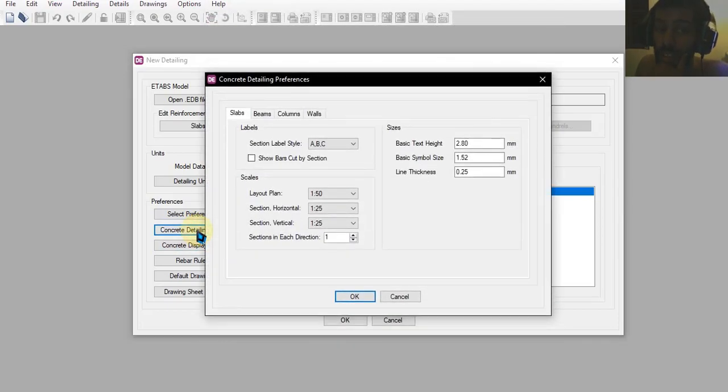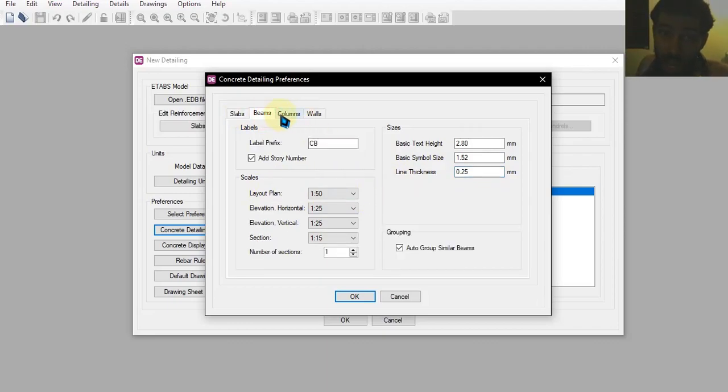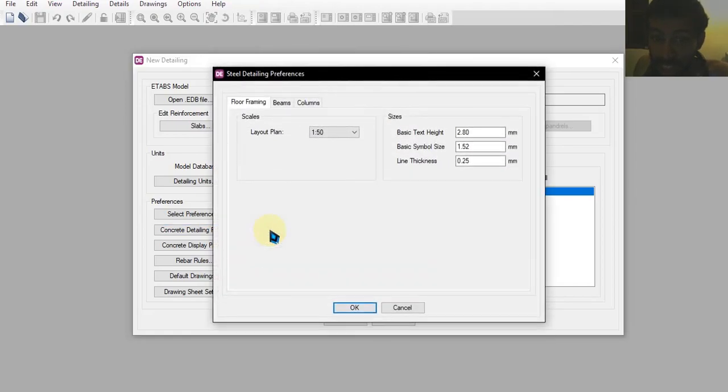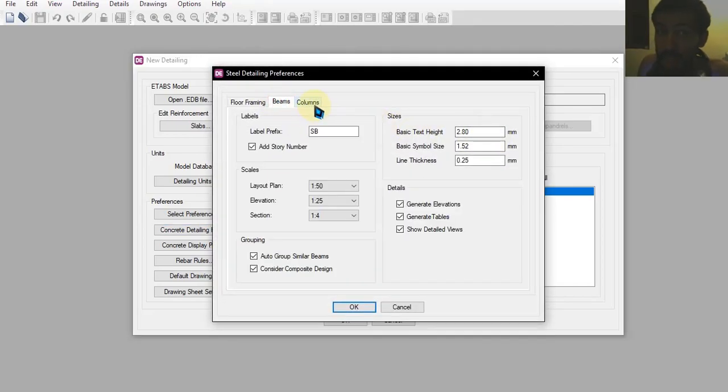Right in the concrete detailing preferences, these are the label types, and these are the text sizes. There is not much to explain right in here, which is a beam here, and you've got column. These will tell you how to scale, how to pick up the size of the asset here, kind of self-explanatory. Steel detailing preferences, same here. Rebar assets will be shown in to scale.